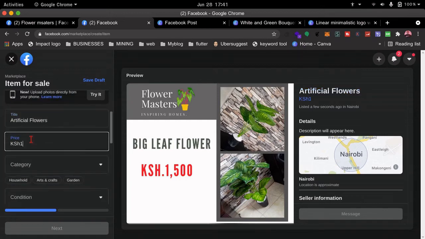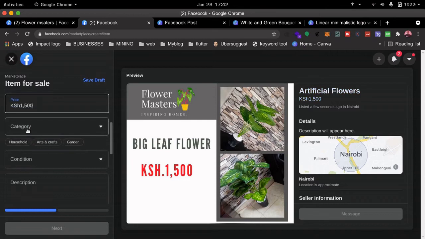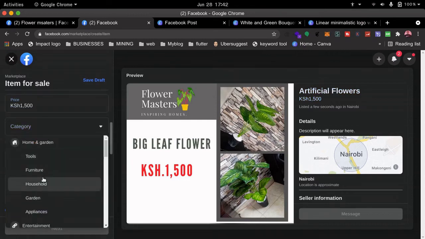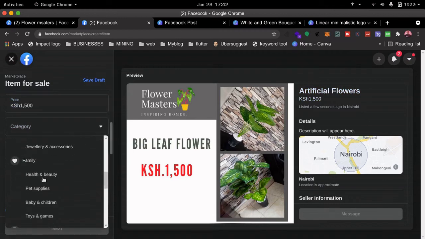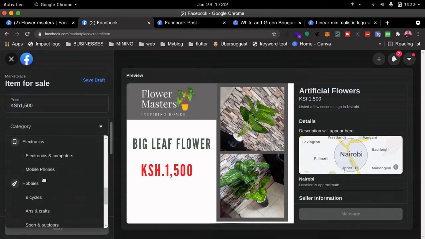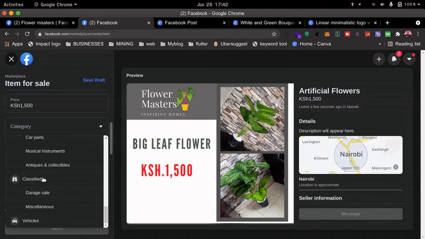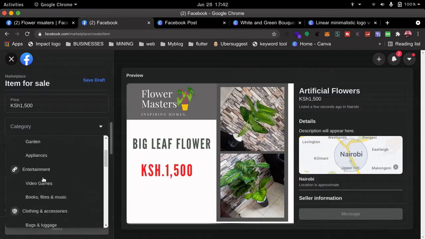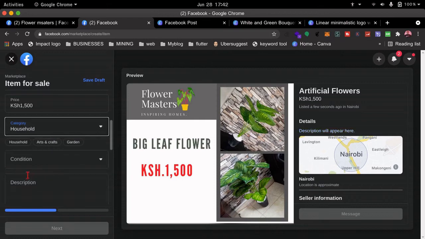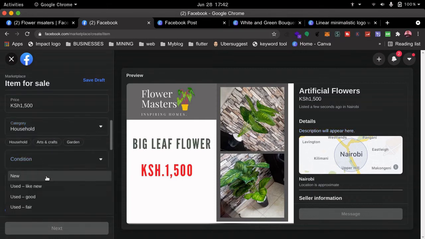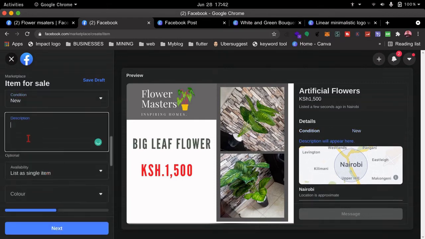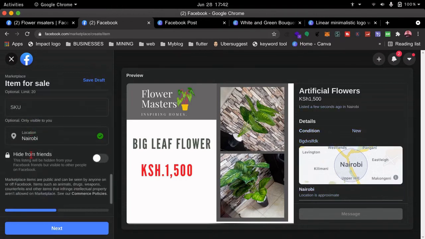And then category is home decor or something. You will choose the right category for you. For me, I don't see household. Let me just choose that. Condition, it's new. And then description, get this, what. And then go and publish.